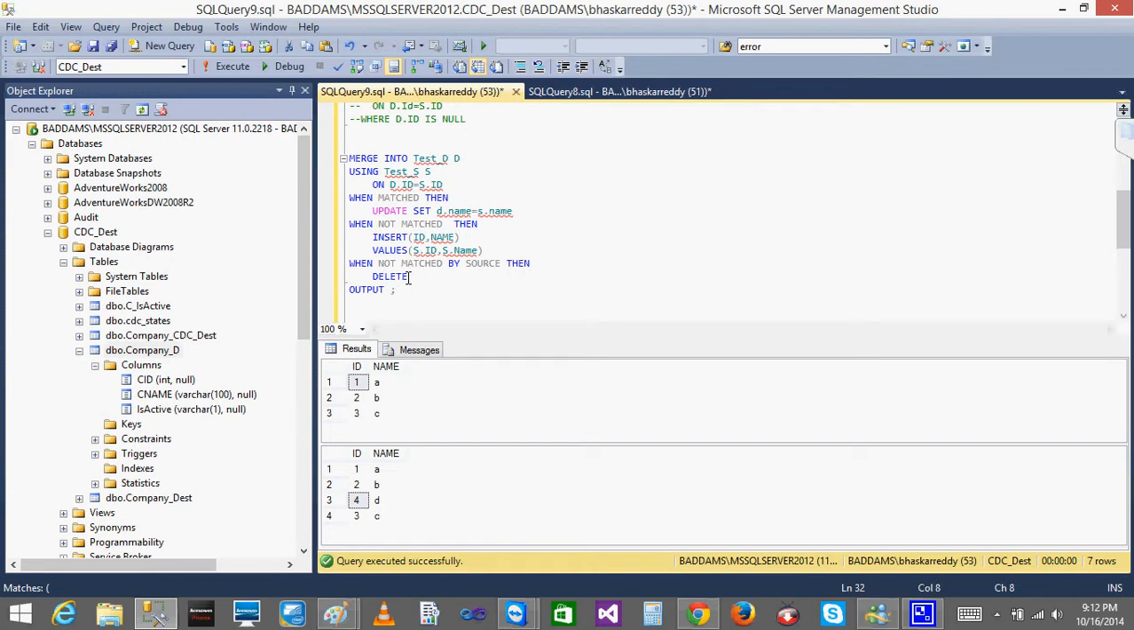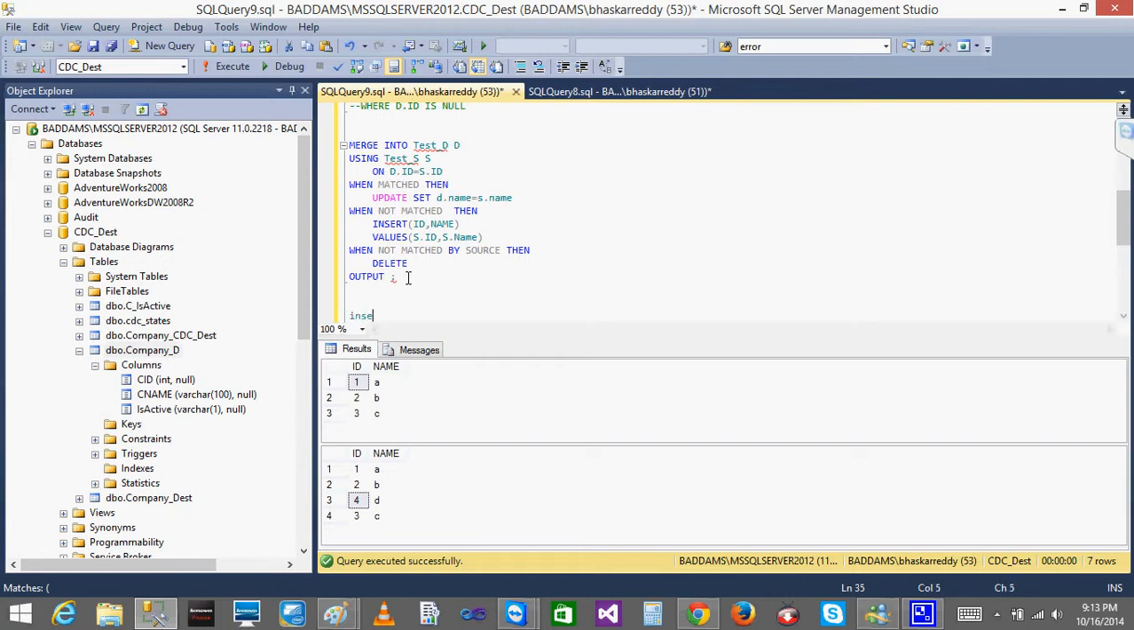Okay, you need to mention the output name. After that, as I said, a trigger will have two tables, right? Inserted and deleted. Whenever you create a table and do some operations, the data will automatically be inserted into the inserted table and the deleted table. Do you all remember that?